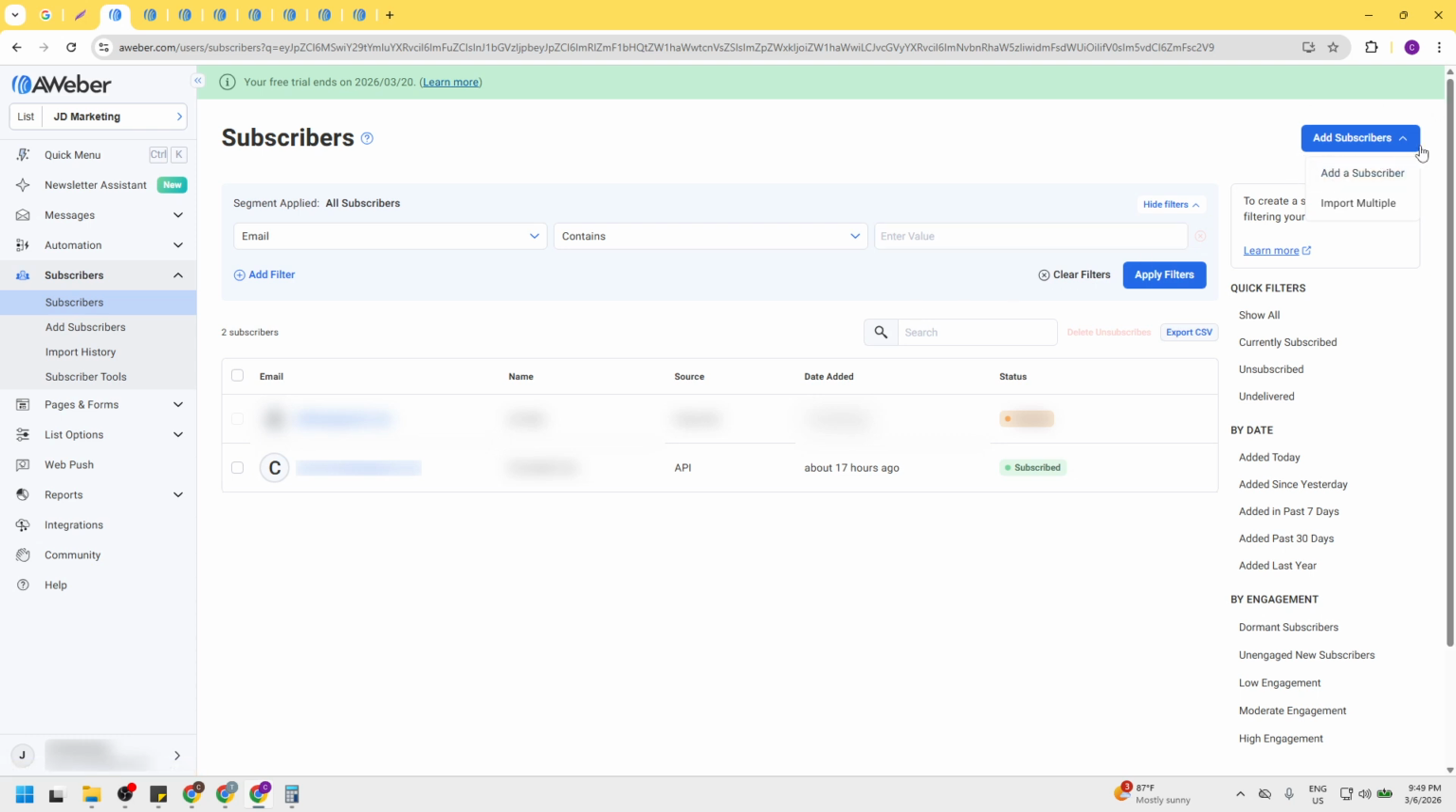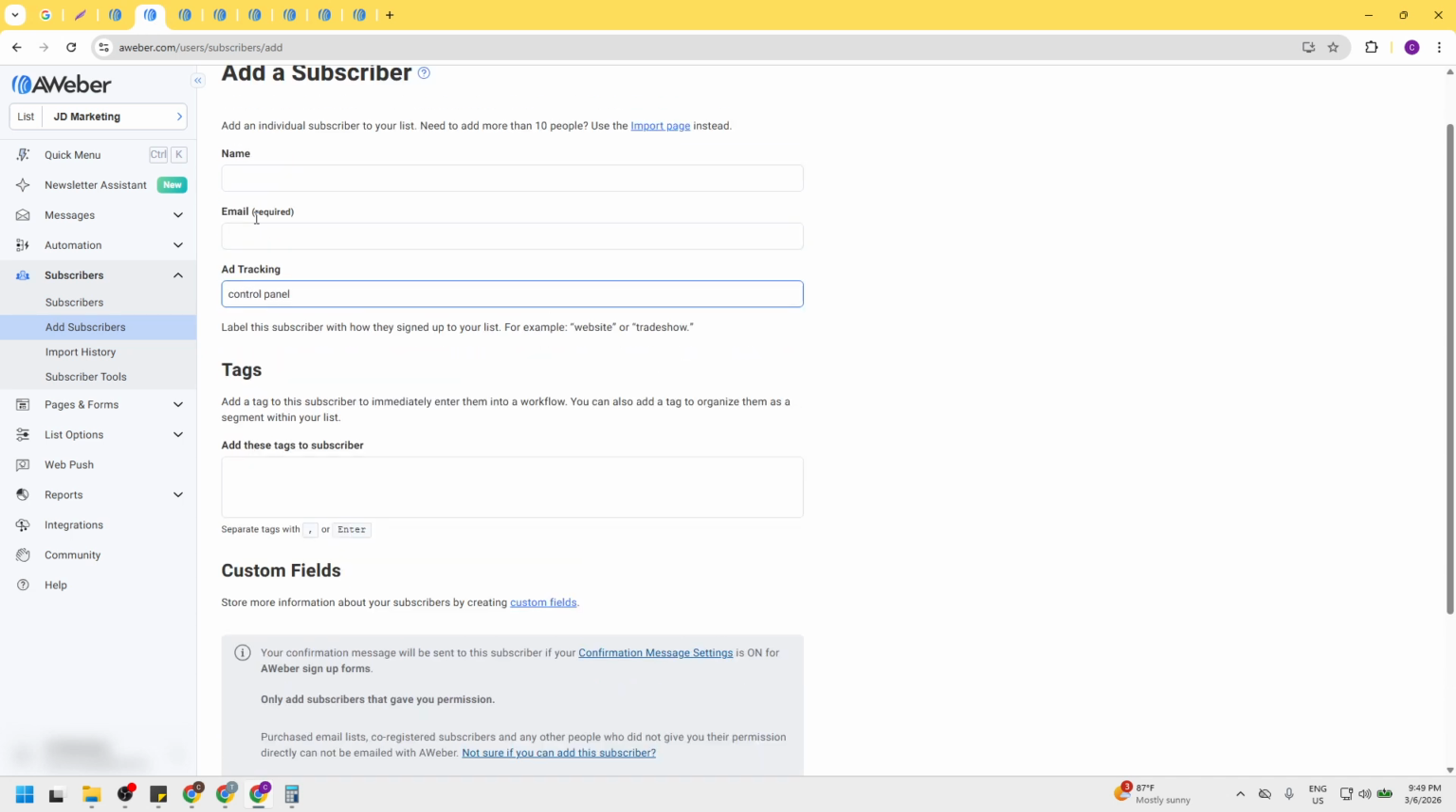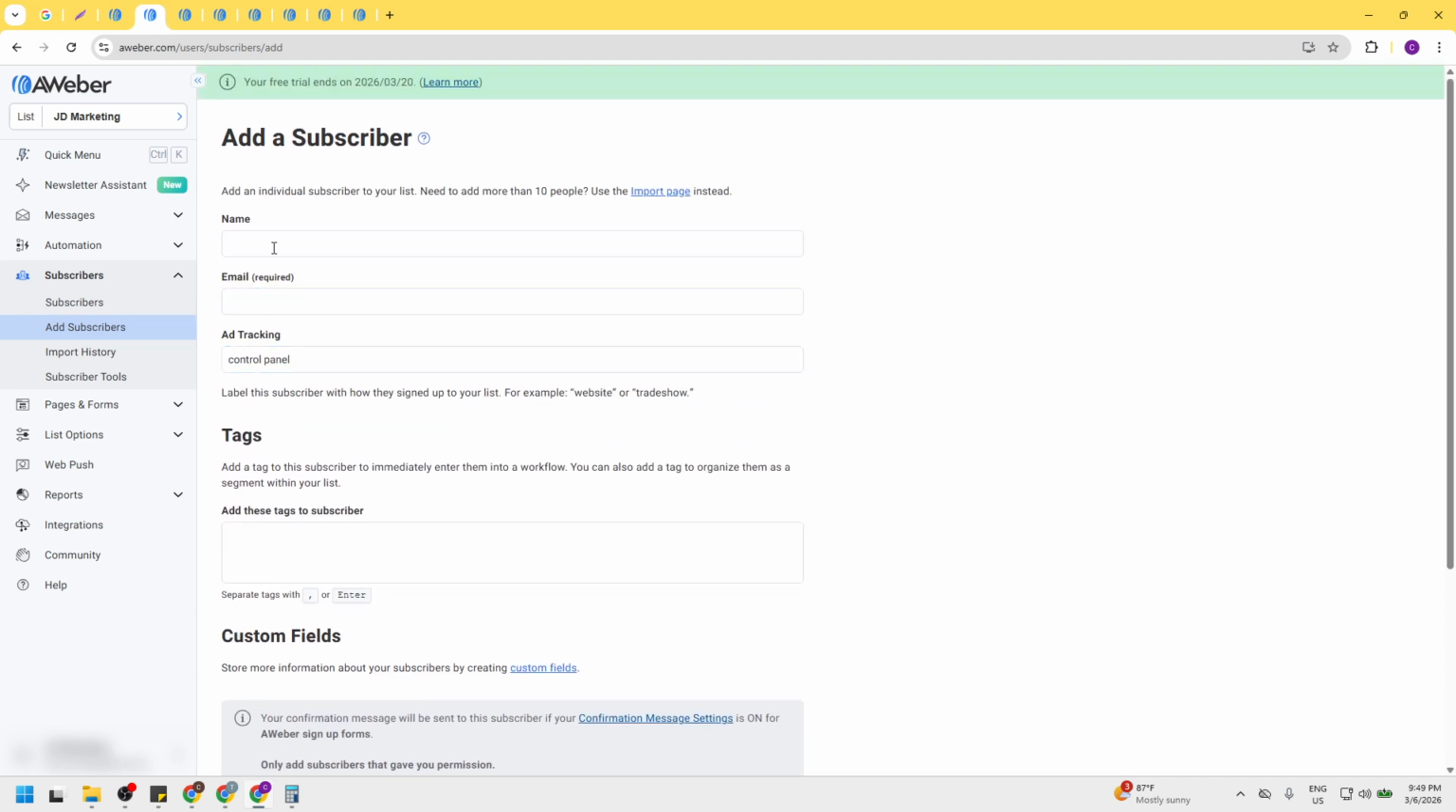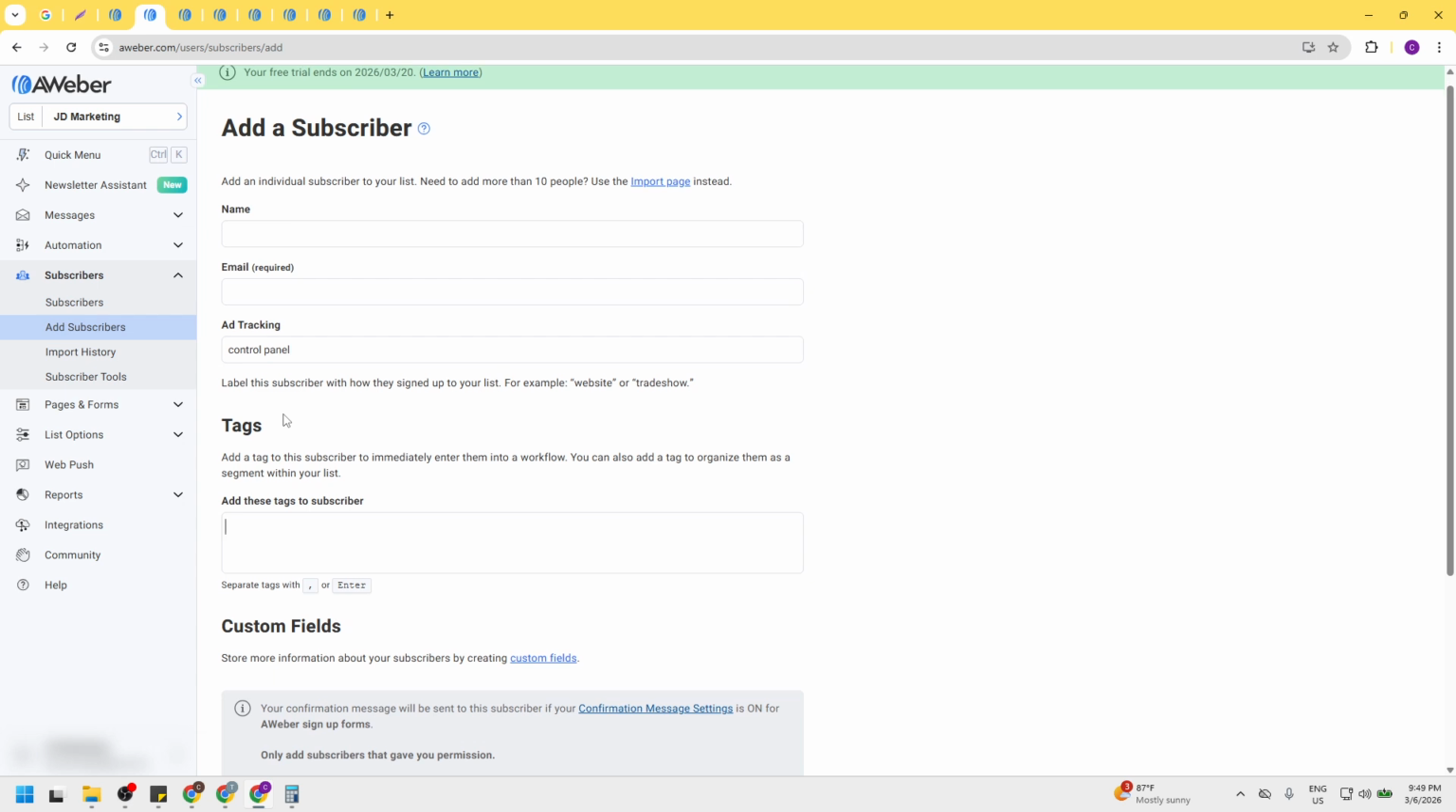To add a single person, click Add Subscribers and choose Add one at a time. Enter the subscriber's name and email address. Make sure you have permission to email this person. This helps protect your deliverability and keeps your account in good standing.